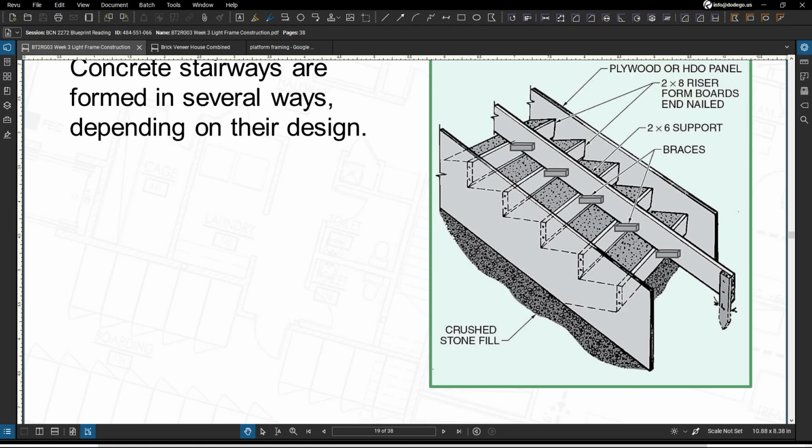And it's also going to be important when dealing with your finishing. Now, the panels and the riser form boards are properly braced to resist the pressure of that concrete as it's being placed, because it's going to want to bow out or bust out.